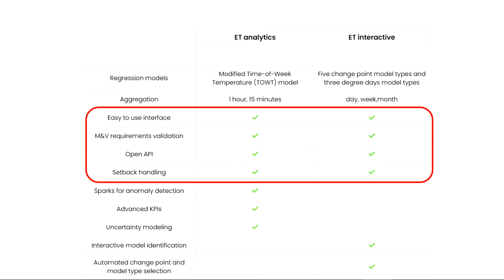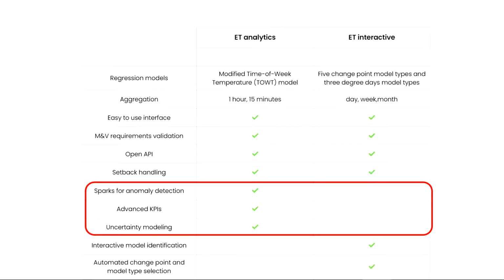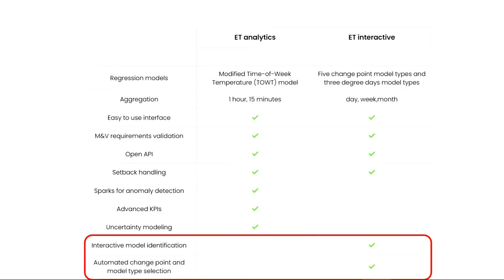Both extensions do provide an easy to use interface. They do have support for measurement and verification requirements validation. They do provide an open API, and they have support for setbacks handling. Specifically for Energy Twin Analytics, you have Sparks for anomaly detection, some predefined KPIs, and uncertainty modeling. In case of Energy Twin Interactive, it has automated change point and model type selection using machine learning, and as its name implies, it's more interactive.